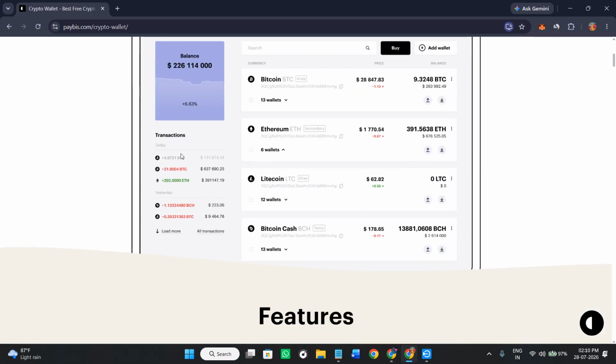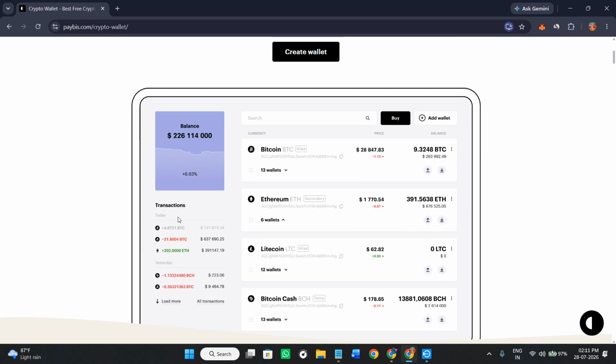You are also going to see all of the transactions here on the left hand side, and if you want to add any of the wallets, you can click on the option of add wallet on the top right hand corner of the screen. If you want to buy something, you can simply select the option of buy.